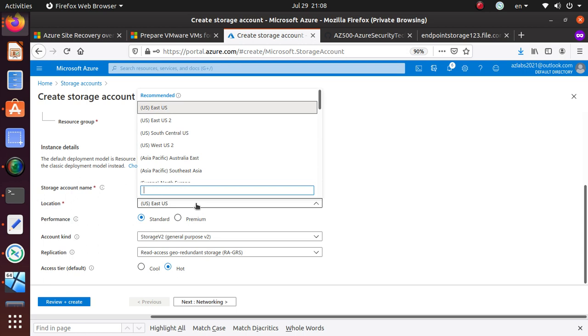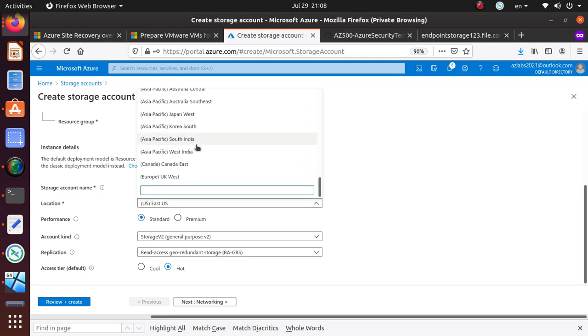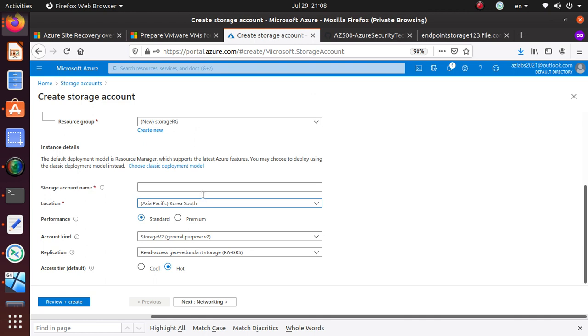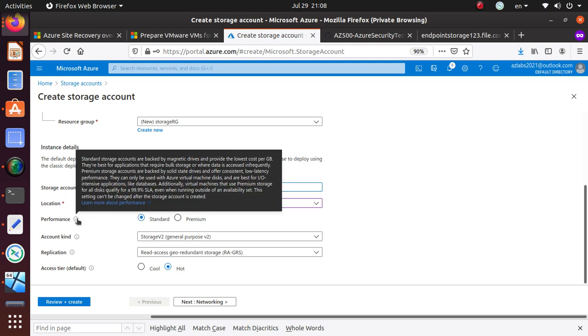So location, pretty much any Azure region that you have, you can deploy your storage account anywhere you like. Maybe I have never deployed somewhere like Korea South. Okay, I have never used this, so let's try that one out. So I'm choosing this storage account name. Okay, let's look at the standard and premium performance, what this does.